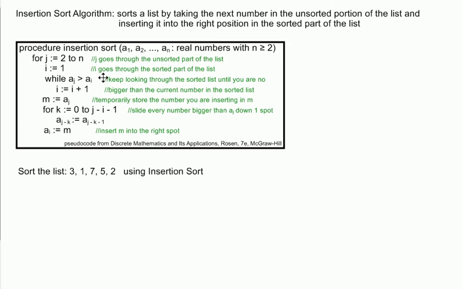Now again, here's some pseudocode from the textbook. We have a for loop for j gets from 2 to n. We always assume that the first number, a sub 1, is in the right spot, and then for every other number, we're going to have to decide where it goes. Now, once you get to a new number that's unsorted, you have to start at the beginning of the sorted portion. That's why i gets 1. j is going to go through the unsorted part of the list. i will go through the sorted part of the list.